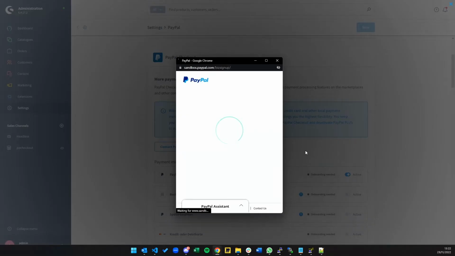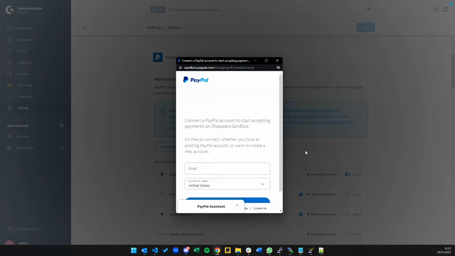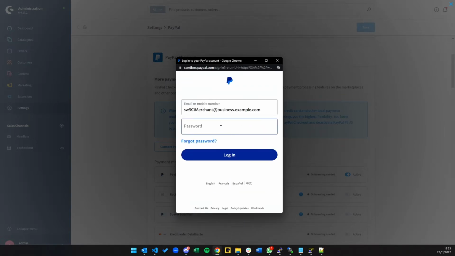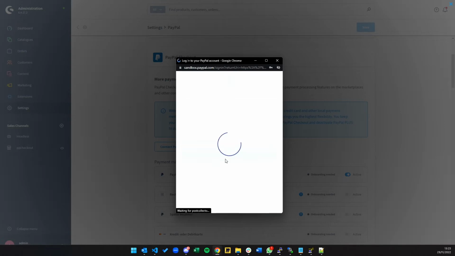A new window is opened where you are asked for your email. In this case, it's important that you use the email that is stored in your PayPal business account. I'm now going to enter my email address and select my region. In this case, I'm just going to stick to the United States. Go next. Now I'm asked for my password, so I'll enter my password and select login.